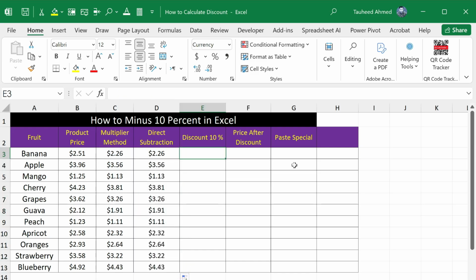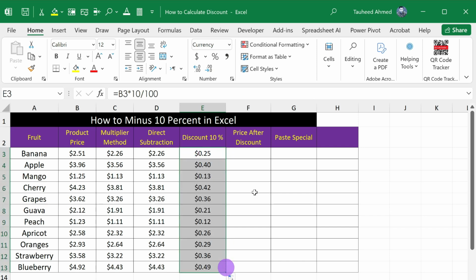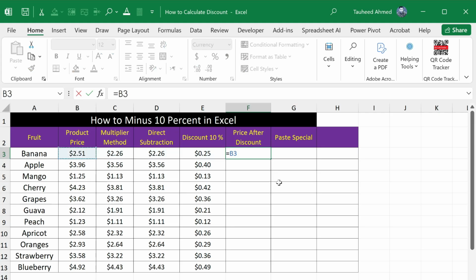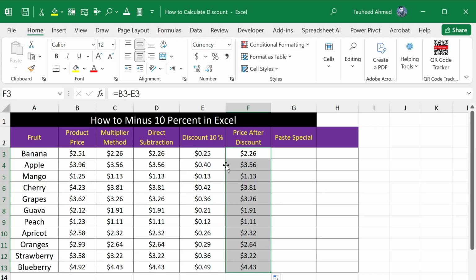If you want to see the 10% discount value, you need to use this formula: put the equal sign, select the cell reference into 10 divided by 100. This is the 10% discount value. Then go to the next cell, put the equal sign, select the product price minus the discount value, and use the fill handle to apply this formula to the other values. So this method shows the 10% discount value and the price after discount.